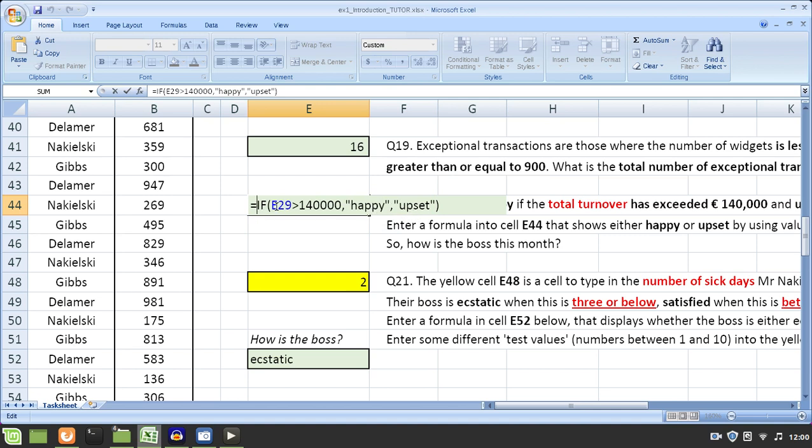Now this uses an if statement. If statements are very common in Excel and there are always three parts. This is an example of a simple if statement. What does that mean? Well, a simple if statement means there are two possible outcomes. I mentioned earlier about being happy or upset, option A or option B. So two possible outcomes.